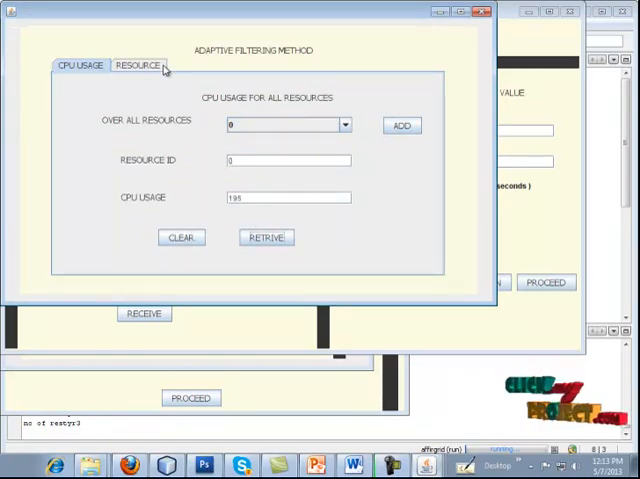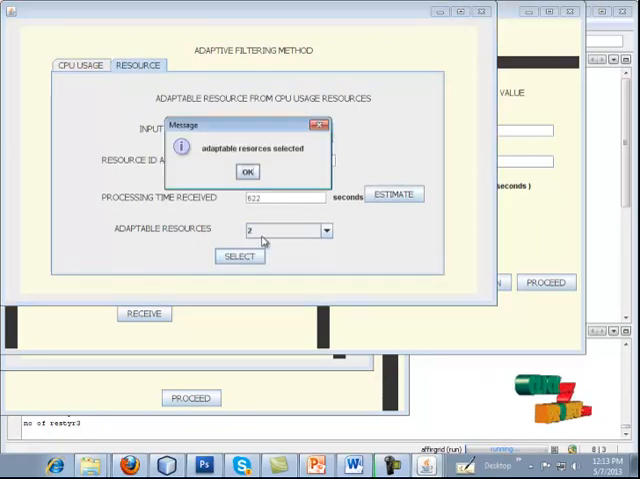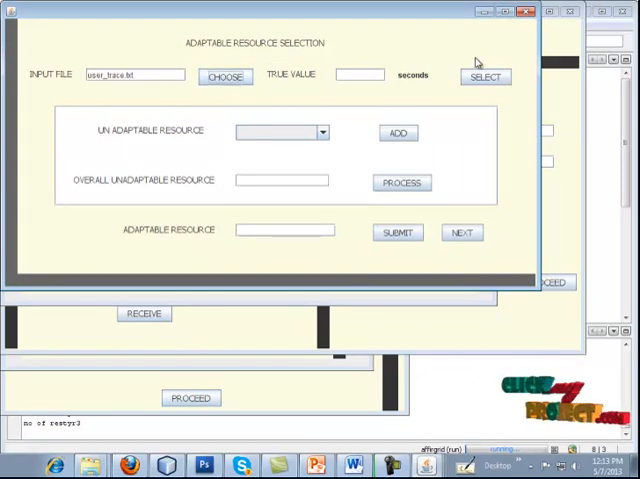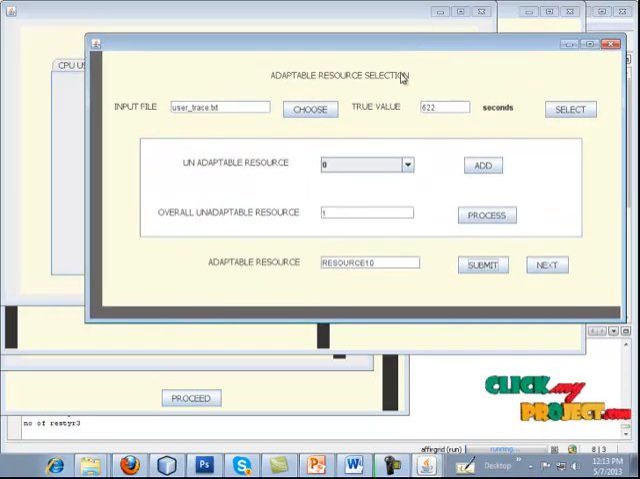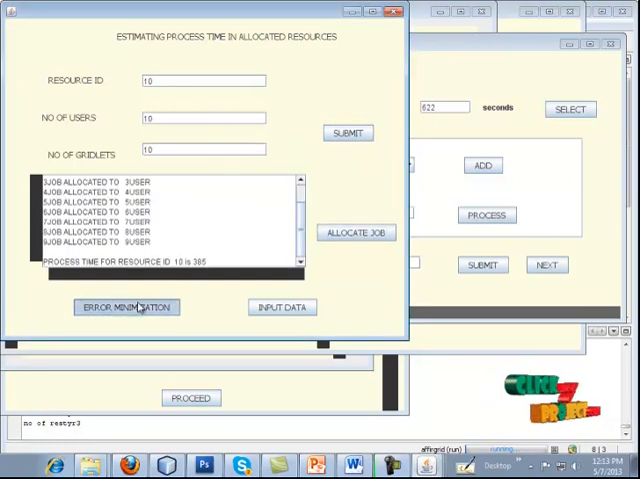We search for CPU usage. Then we select the file which has been given here. We calculate the estimated resource. So the adaptable resource has been selected here. Instead of 0, click 0, click process, then click 1, click process. So the adaptable resource is 0 to resource 10. For example, instead of allocating the same job in resource 0, if we allocate the same job in resource 10, it is much easier to predict here. With the number of users 10, we allocate the job and apply error minimization, so there is no error difference, and the process has been executed.